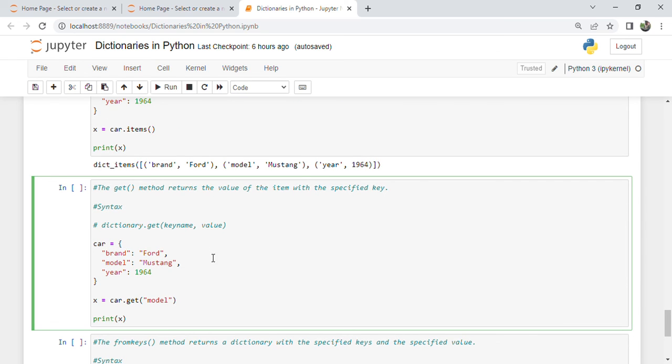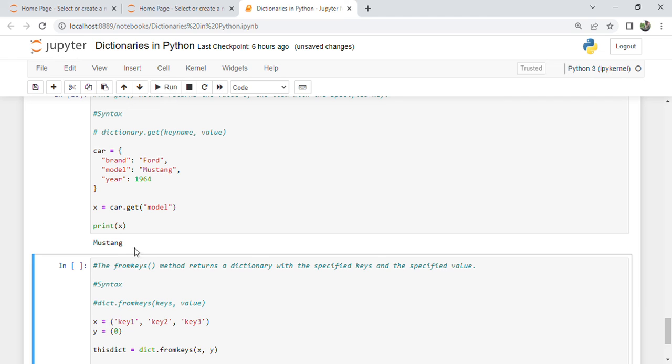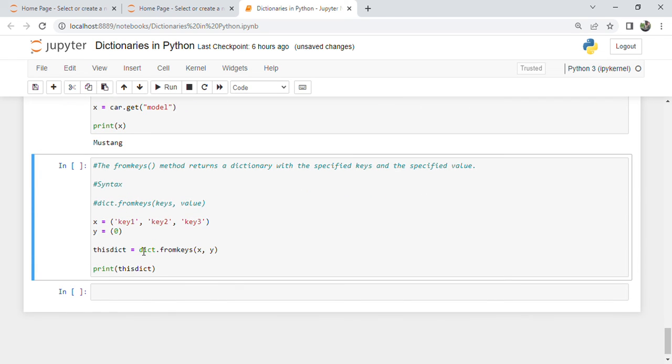The get method, like this, we have done earlier. Here car is the dictionary, and car.get model, I want to know the model of this car. Just run this line. Yes, that is run.